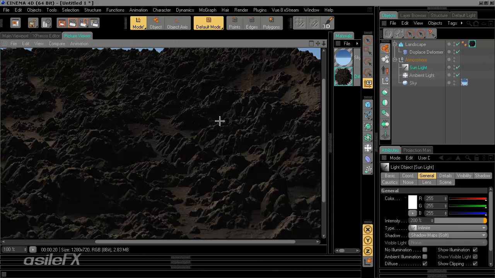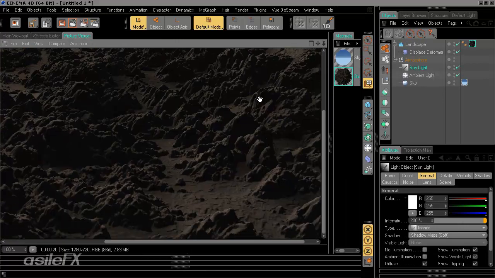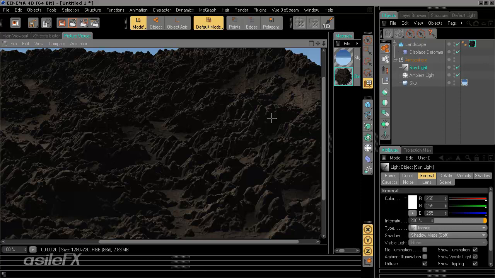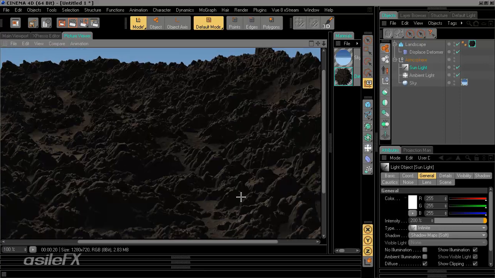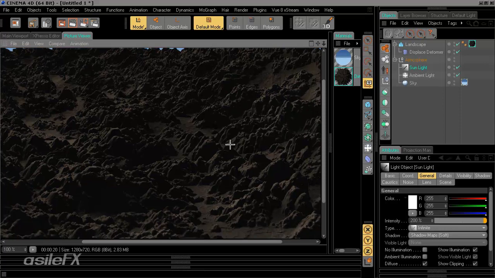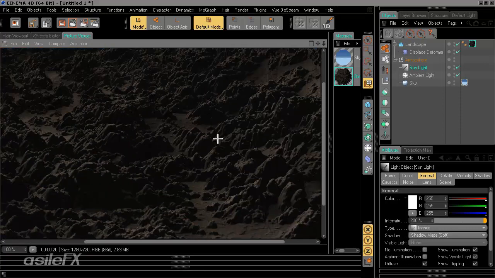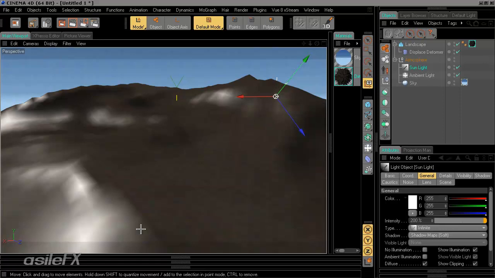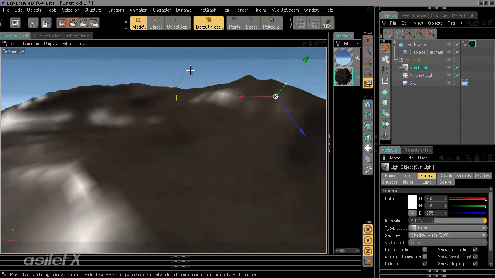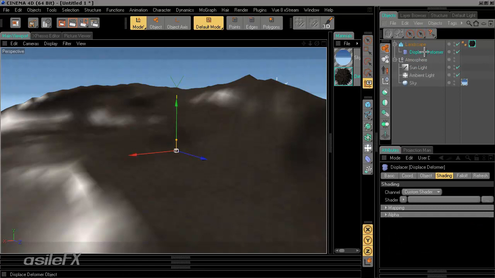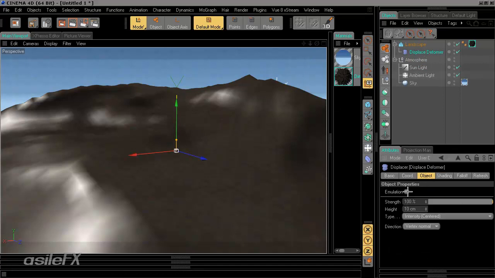So in this case, with this material, it'd be very difficult to control any sort of vegetation or objects we want to place on this terrain in order to get them to stay on top of the terrain. We have a very rocky terrain compared to the way the object itself looks without the displacement. So what we can do is go to that Displace Deformer, and since I have that dirt material assigned, we can go to Object and turn on the emulation.